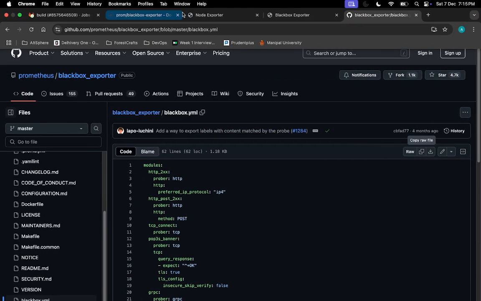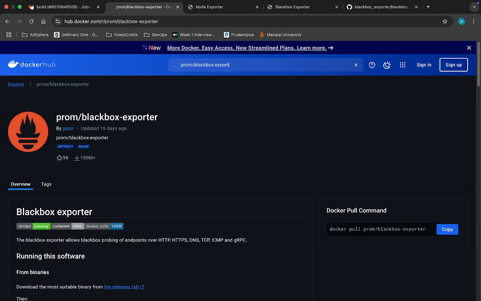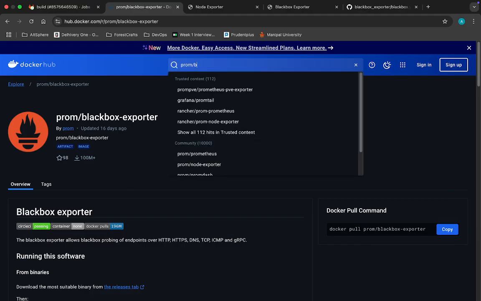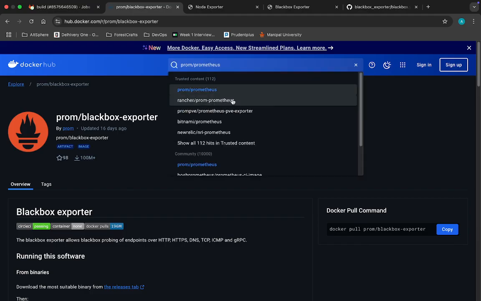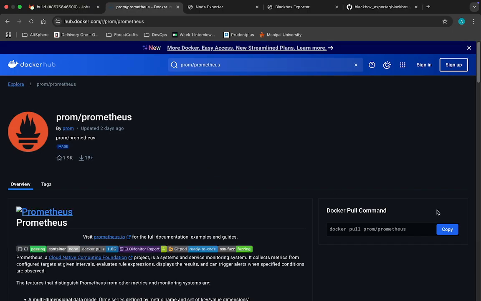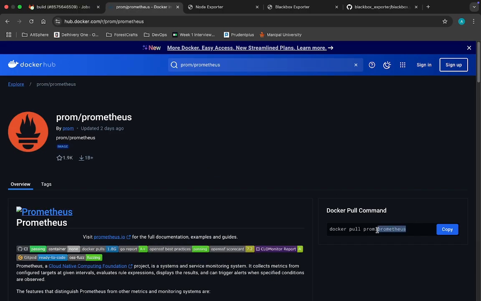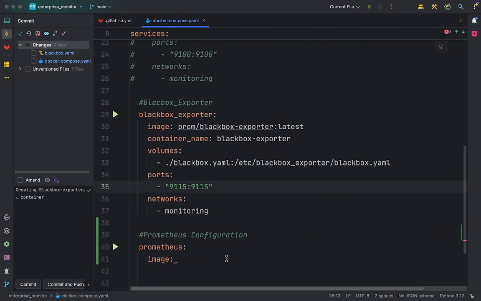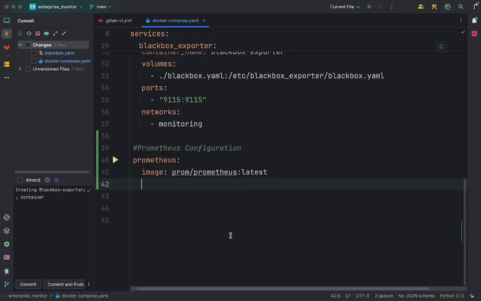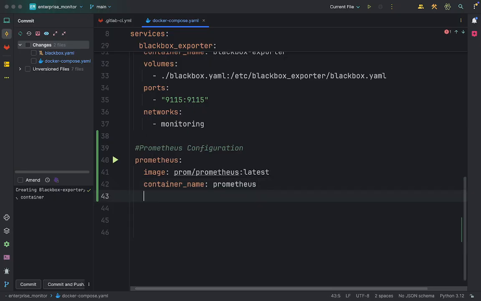Docker Hub. Okay, we have Prometheus. Copy this image and use it. But again, as I told you, let's use the latest one. What they are using, and what will your container name be? Same, right? Prometheus. And similarly, restart unless stopped.